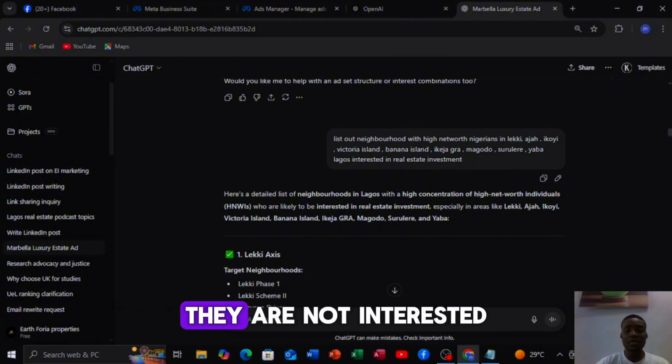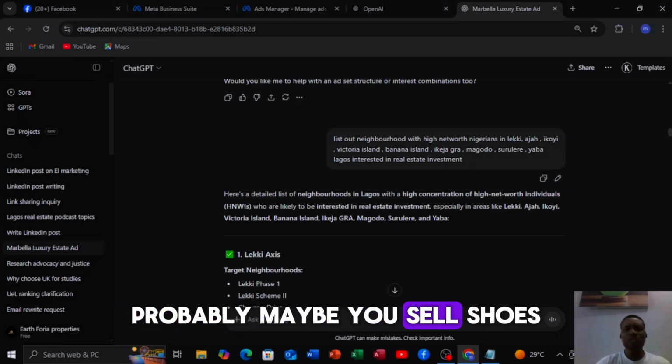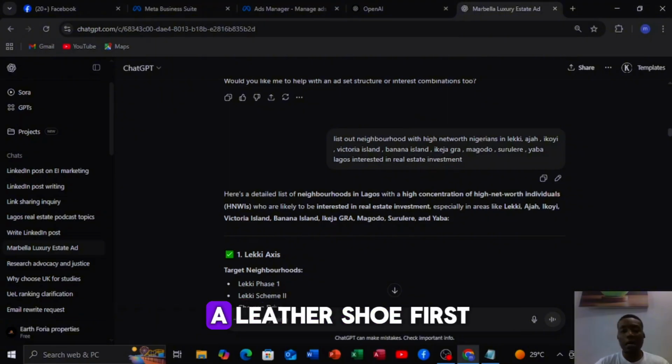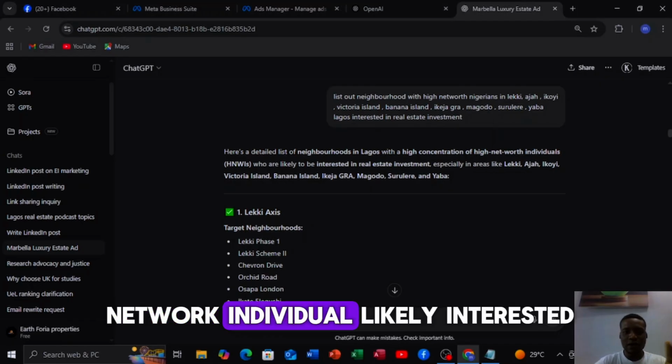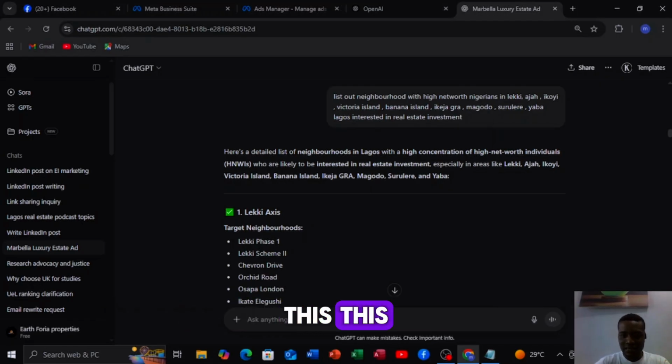A lot of people have money, but they are not interested in real estate investment. Probably they want to invest in something else. Maybe you sell shoes, they're interested in buying sneakers, they're interested in buying a leather shoe. So here's a detailed list of neighborhoods in the environs. Now look at it. Network individuals with interest in real estate, especially in areas like this, and this, right?